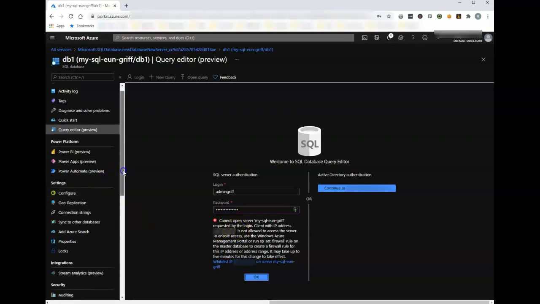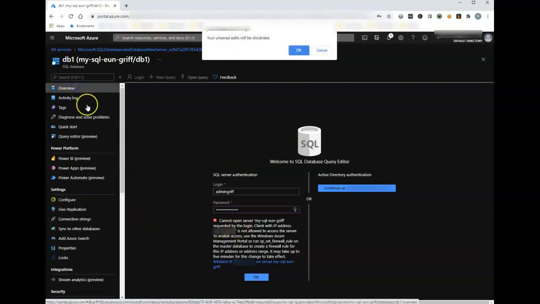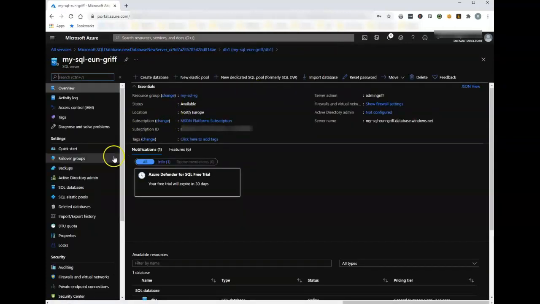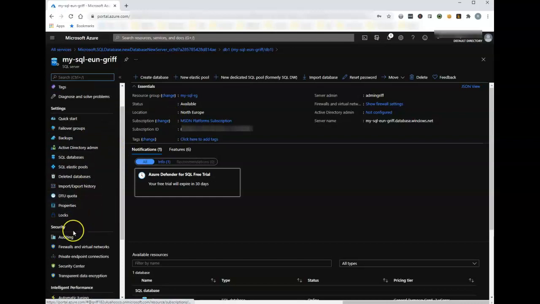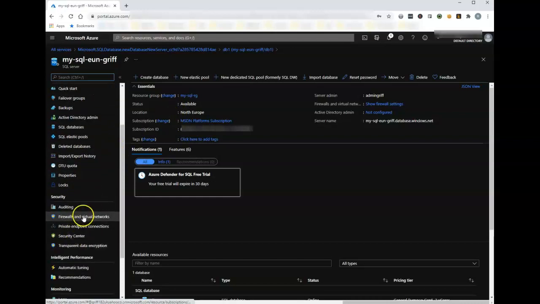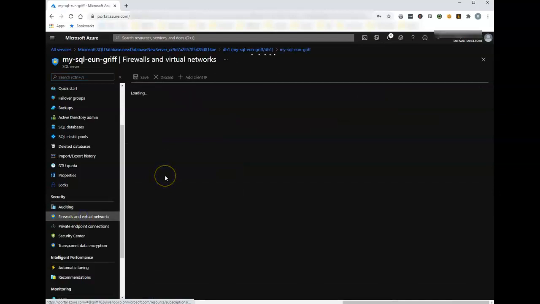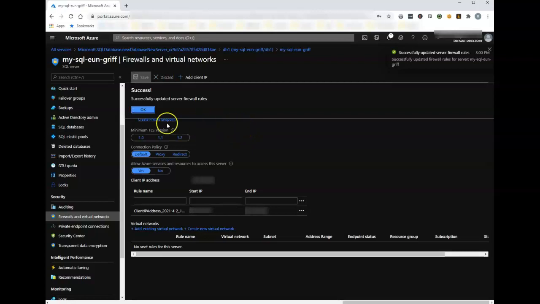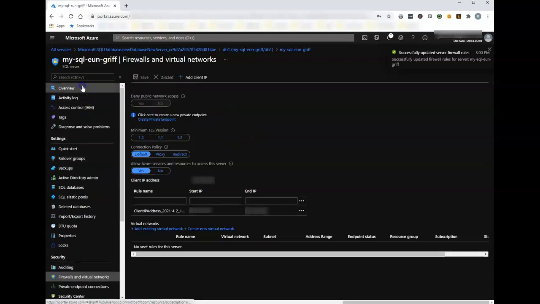So on the left hand side, we're going to go to Overview. We're going to go up to our server. We're going to go to Security. We're going to go to Firewalls and Virtual Networks. What we're going to do, we're going to add the client IP that we're on. So click Add Client IP. We click Save. Go back to Overview.